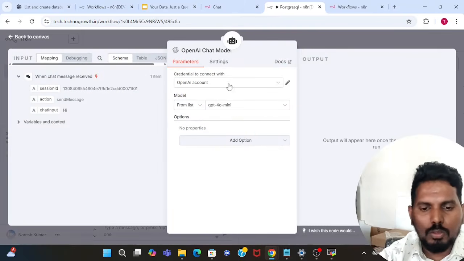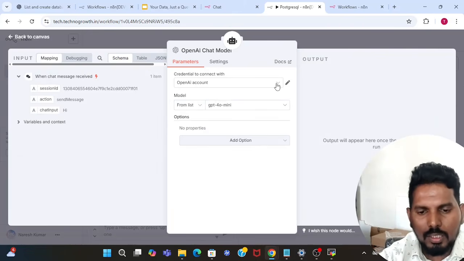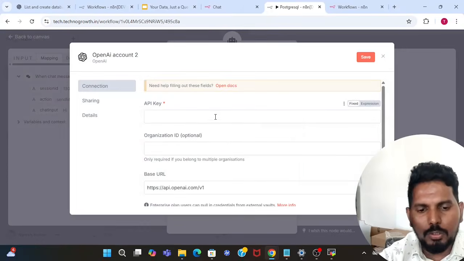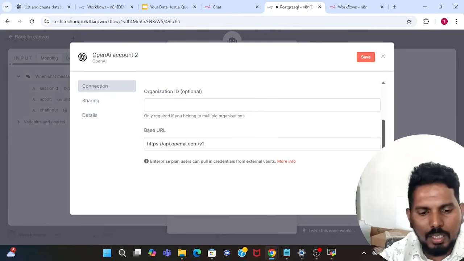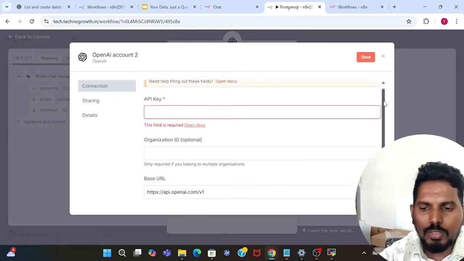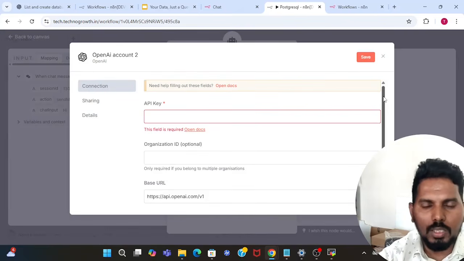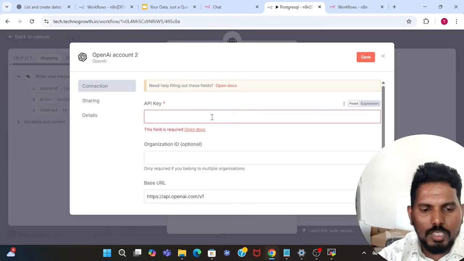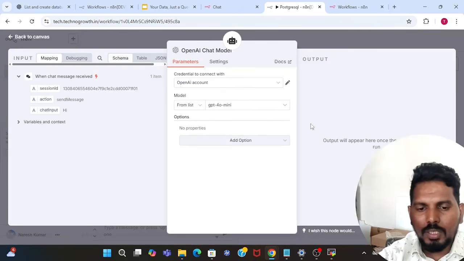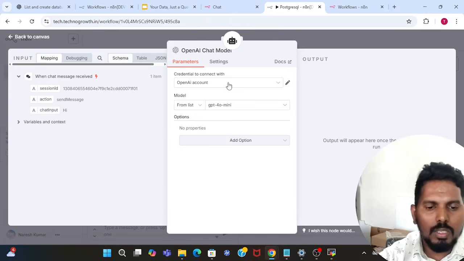So it will ask for your OpenAI account. If you don't have any account, just click on create new credentials. You have to enter your API key here. If you refer to my previous videos, I have also shown how to generate an API key on the OpenAI platform. So you just need to copy it from the OpenAI platform, then click on save. That's it. It will save your OpenAI account credentials.